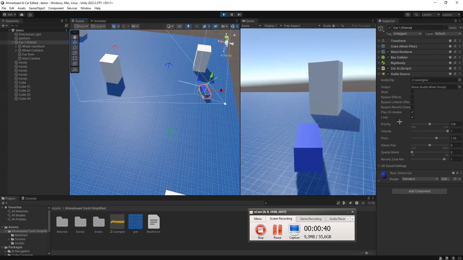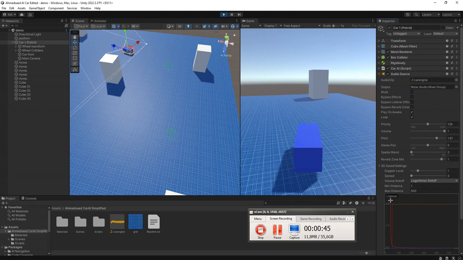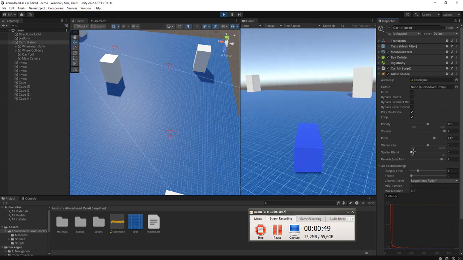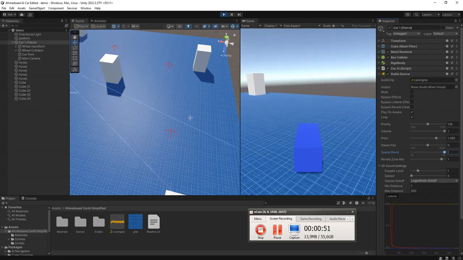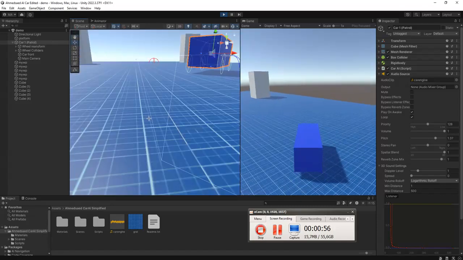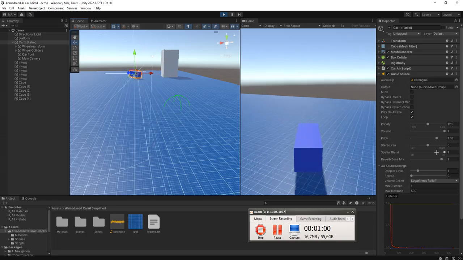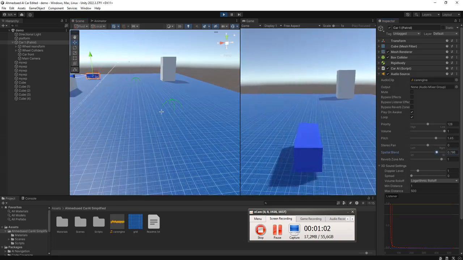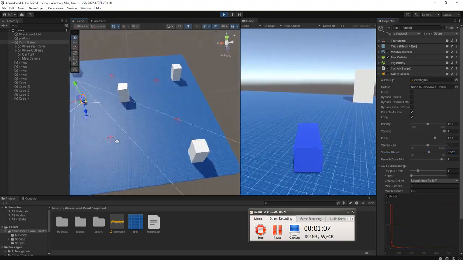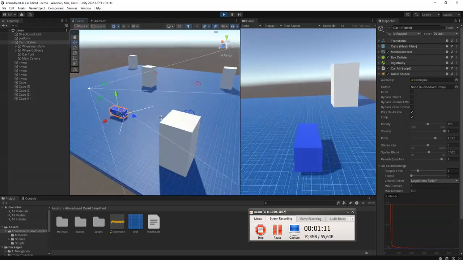You can set the 3D sound setting. You can make it 3D sound, 3D audio or 2D audio. Maybe 3D audio like this. Oh, the audio is so low. Whatever. Now it has engine audio with it.